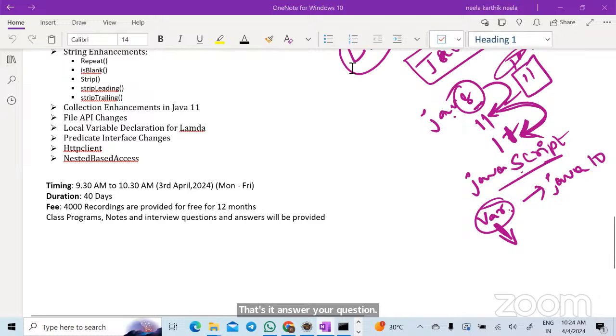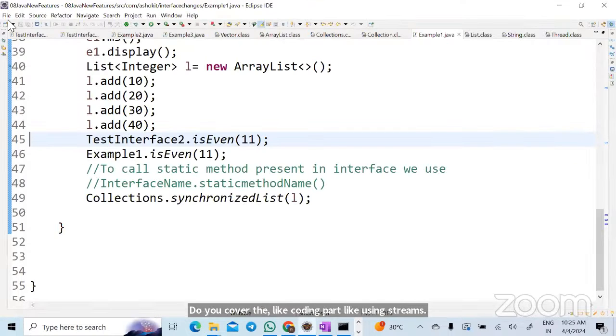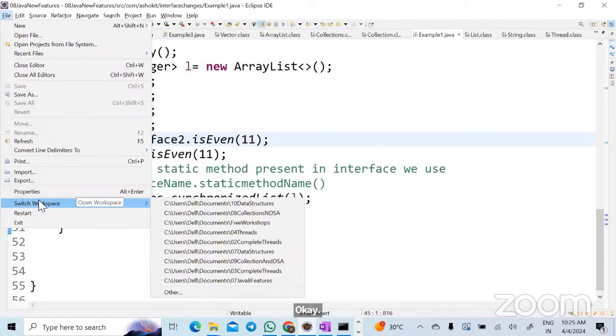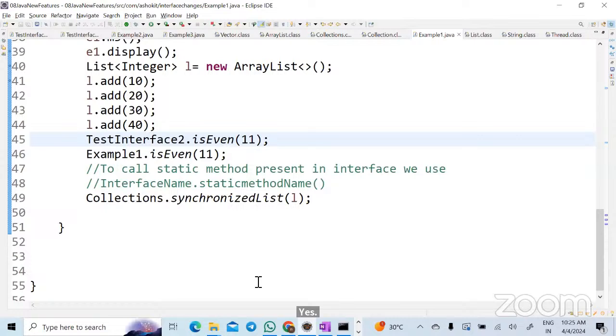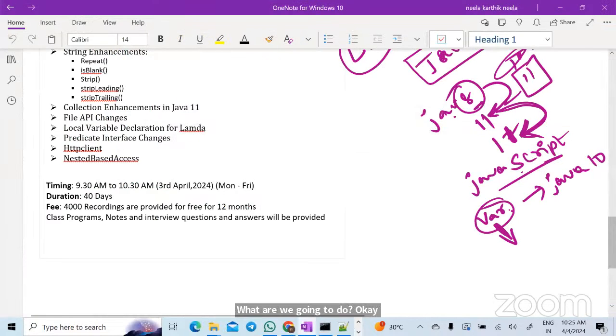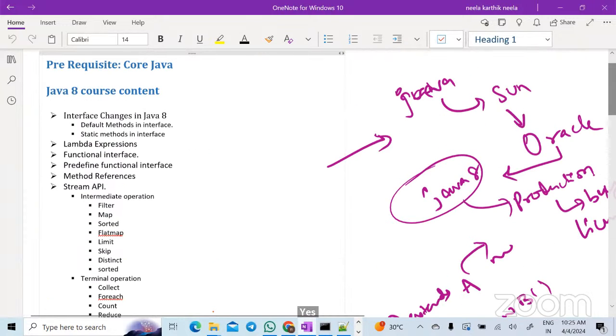Karthik, do you cover the coding part, like using streams? Yes, I do cover that. That is the important one, right? Like we have intermediate operations, terminal operations and all. Yes. So all those things, let me show you the previous one. Will you give some exercises to do? Yes, I will share. I will give you the homework also.